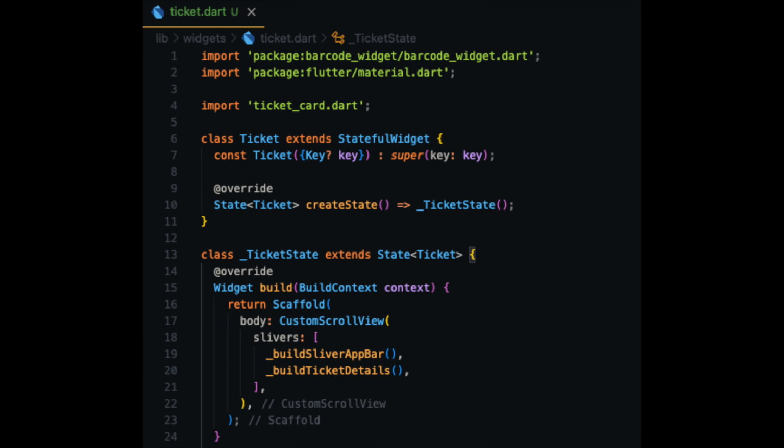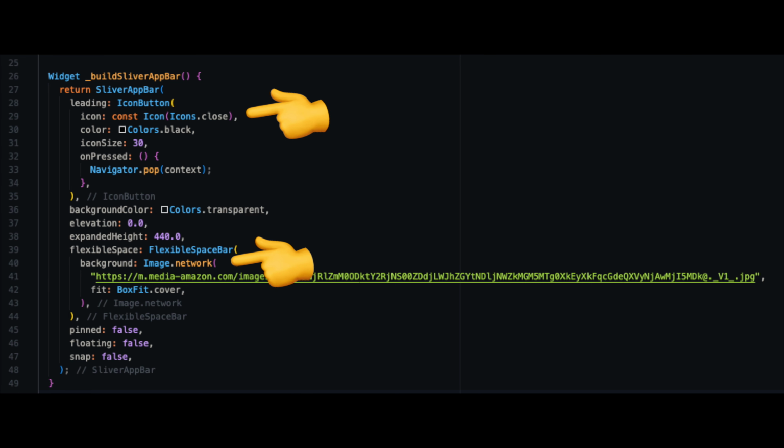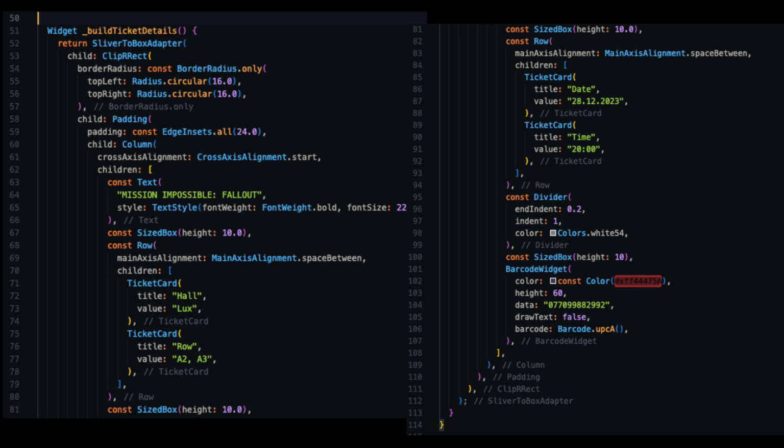Next widget is the ticket card, which consists of a column of two text widgets for a title and a value. Another widget is the ticket. In the app bar it has a background image and a close button, while the body consists of a column of text to show the movie information such as title, cinema screen, seat, starting date and time, and a barcode for the ticket.